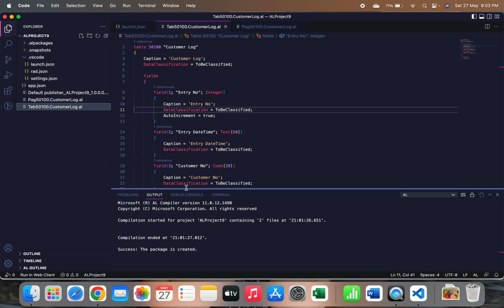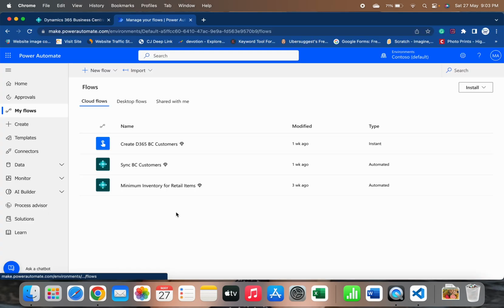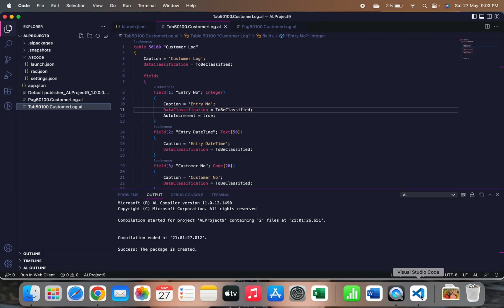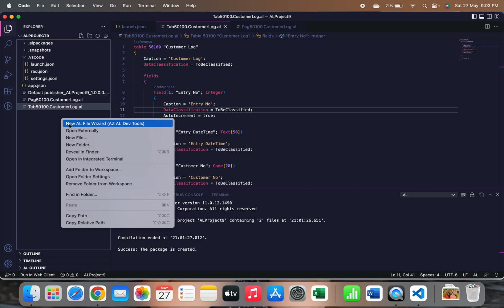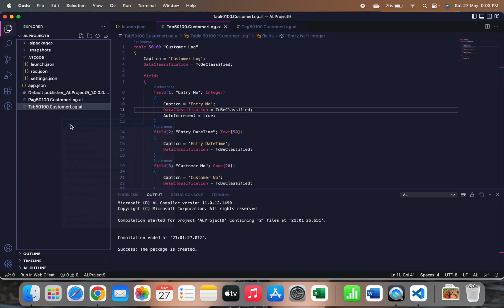But the thing is, because this is a custom object and it is not part of the base applications or any base API pages, these objects will by default not be available in Power Automate. So to make it available, we have to create an API page. So let's create an API page for this table and then we will publish the same.